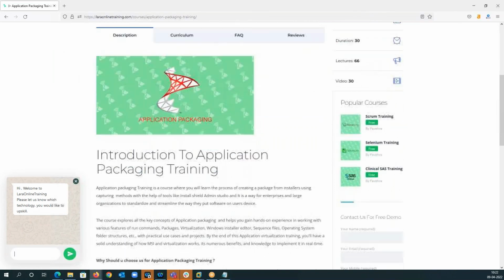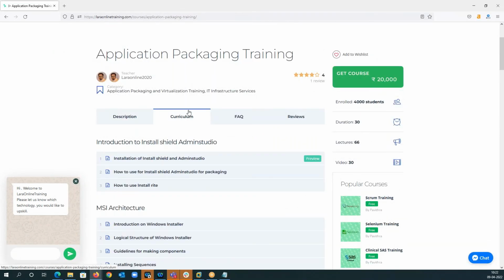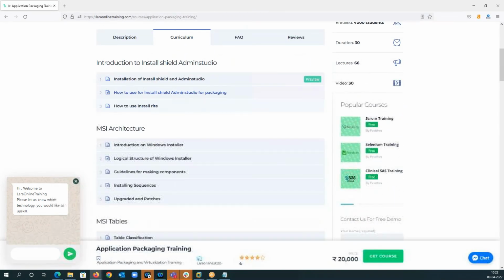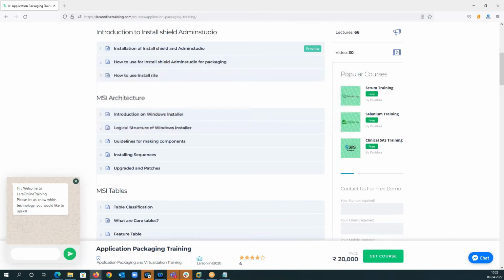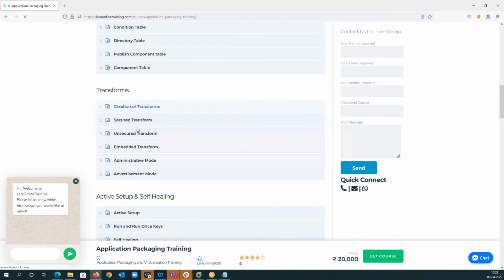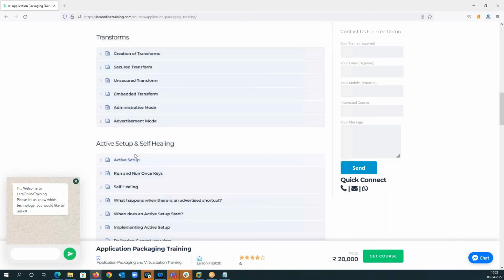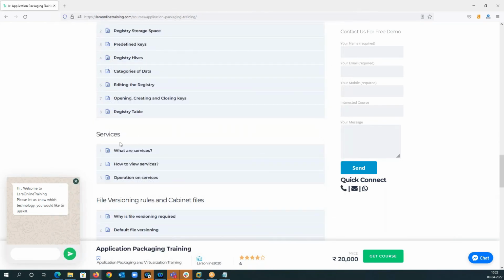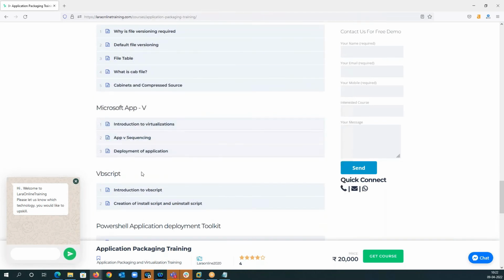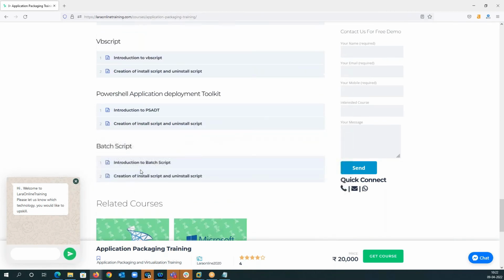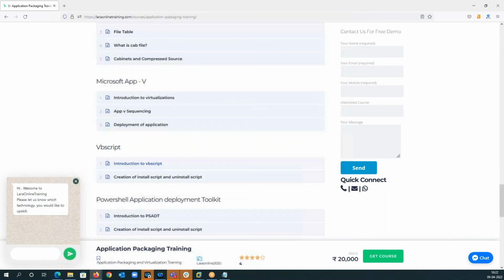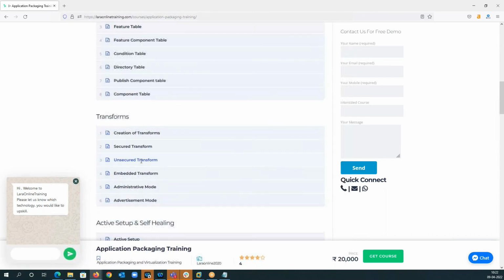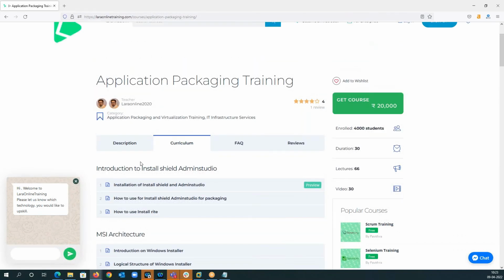If you go to the curriculum on the website, you will be able to see all those things that you see here. The transforms that you're asking about will come here, so all of this will be covered. What you will not get in other packaging classes is that we'll also be covering AFI, VBScript, PowerShell, which is part of your course curriculum. So all of this we will be doing.